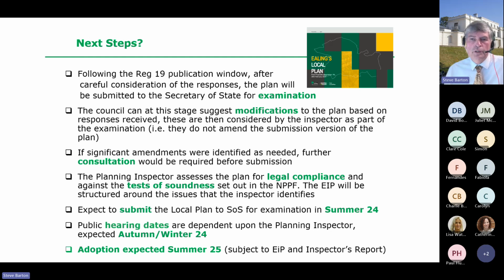If those modifications are deemed to be more than minor, the inspector may require us to undertake further rounds of public and stakeholder consultation. Now, the planning inspector's job is to assess the plan for legal compliance and also against various so-called tests of soundness, which are set out in the National Planning Policy Framework. And again, helpfully, we've reproduced the 4 tests of soundness on our local plan landing page. And so the inspector will expect you to craft any responses around those tests. If you don't make a representation, then you won't have a chance to make further representations and be invited to the public hearings that will likely take place later in the year.